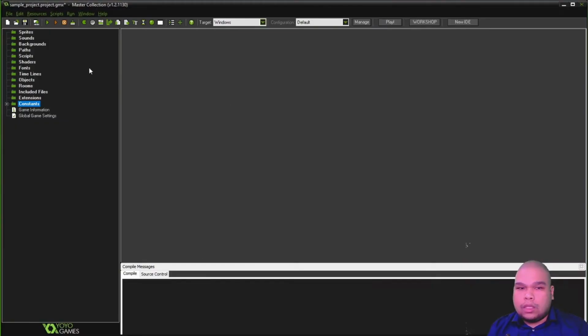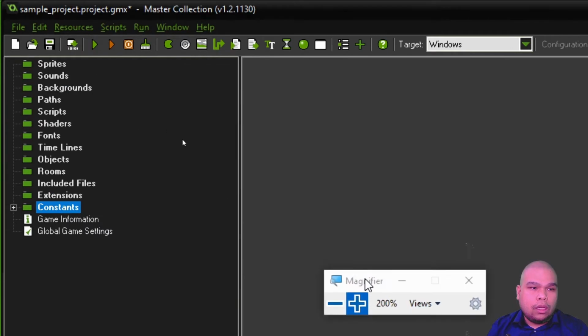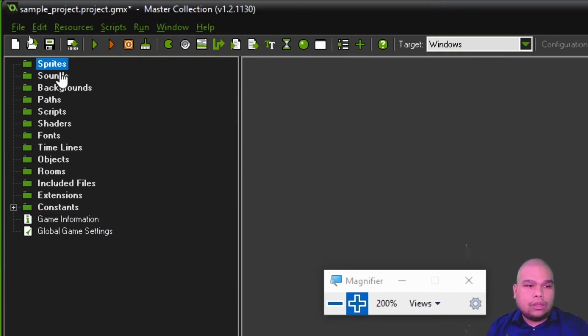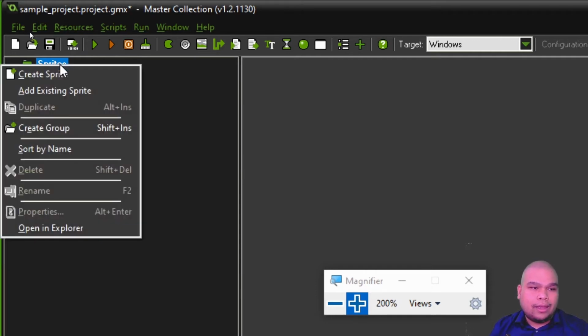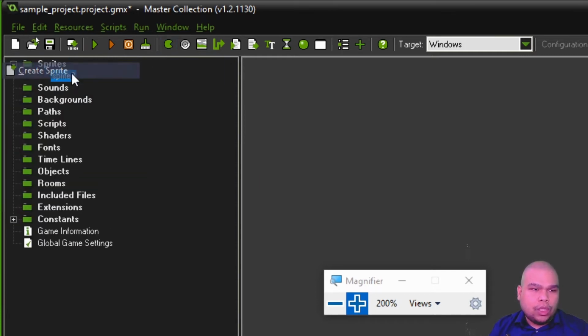So let's proceed with the software. Okay. So let me grab my magnifier. Now I'll be creating a sample sprite. So how are you going to do that? You can proceed here under your resource tree. You can right click and create sprite, or you can click this button, the button that looks like a Pac-Man. So we'll be proceeding with create sprite.